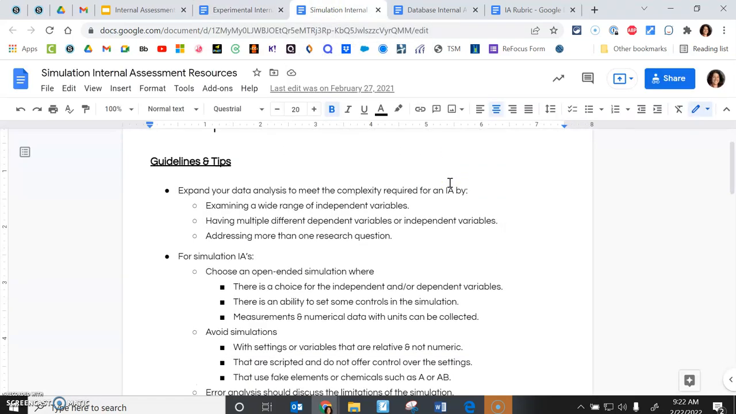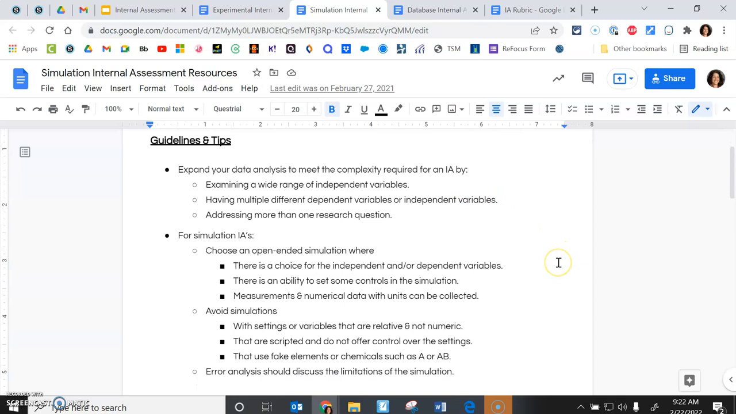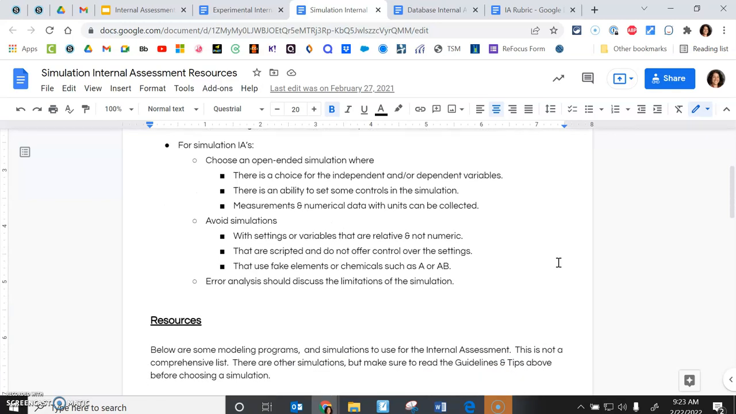The simulation one, same kind of information here. You're looking at a wide range of independent variables. You can have multiple or different dependent variables, so you can actually access more possibilities. Choose an open-ended simulation, so there's not going to be just one set answer. Avoid non-numeric ones, because we still want that quantitative.